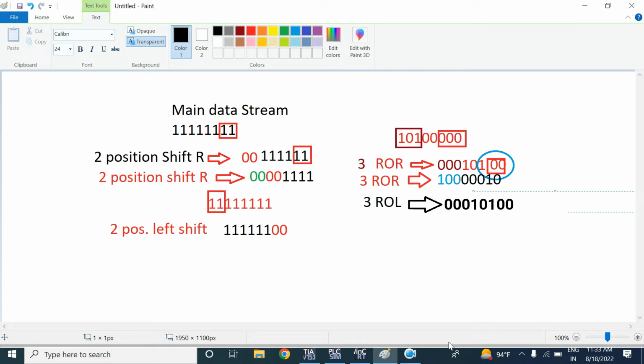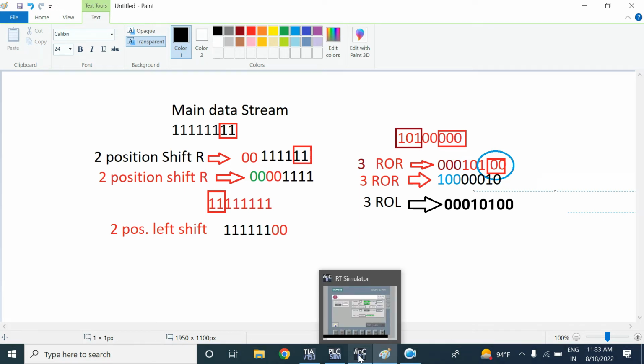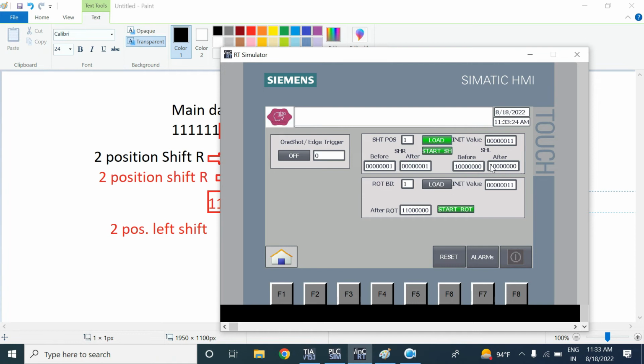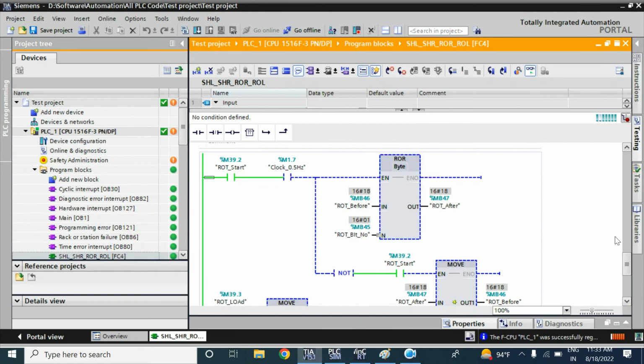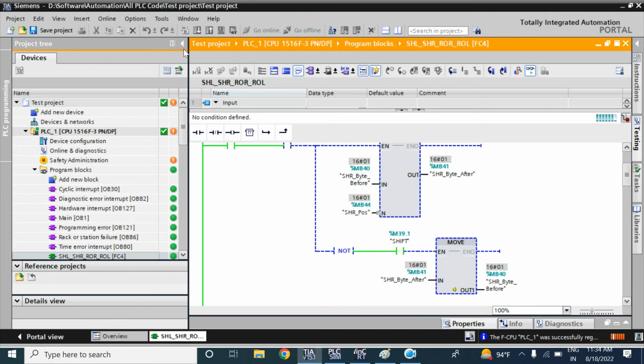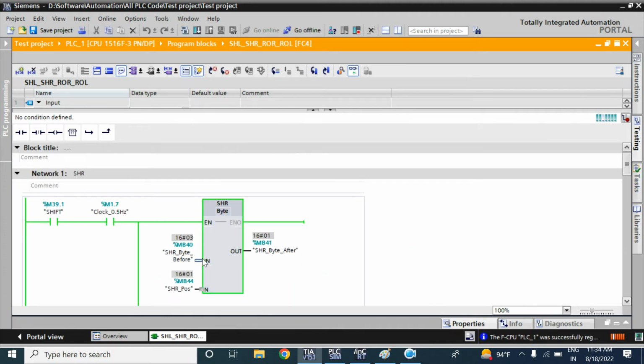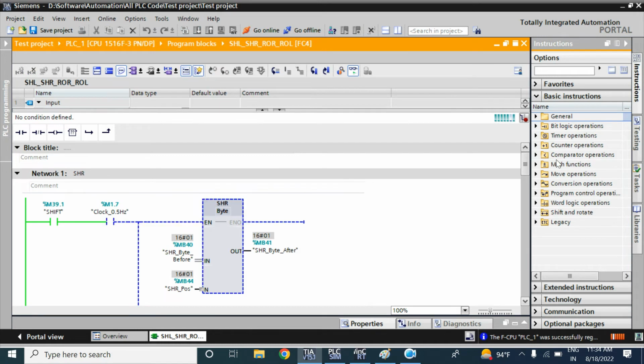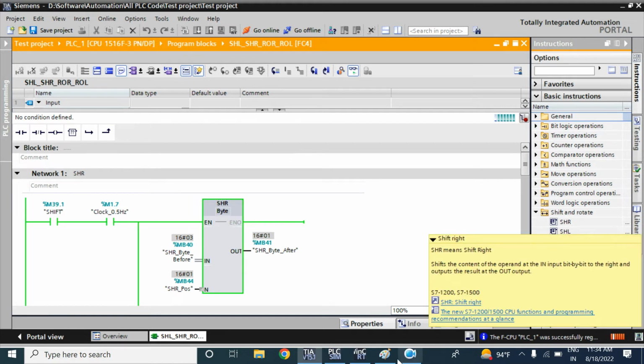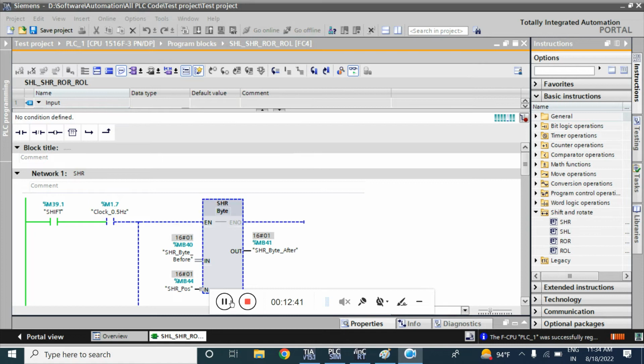Now see the program. Here you can already see the data. Now see the instruction. Here I have already made the logic. If you go to the instruction library, in the shift and rotate folder, you can see there are 4 instructions. SHR is the shift right instruction.